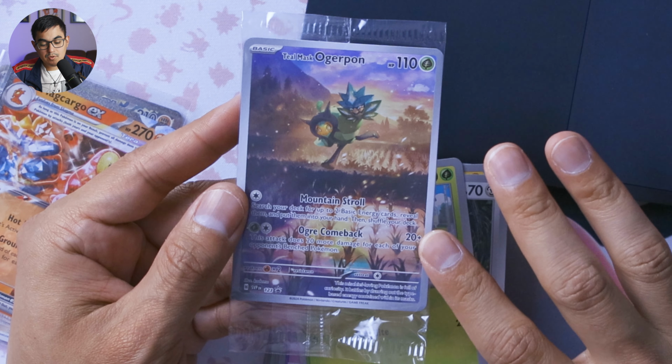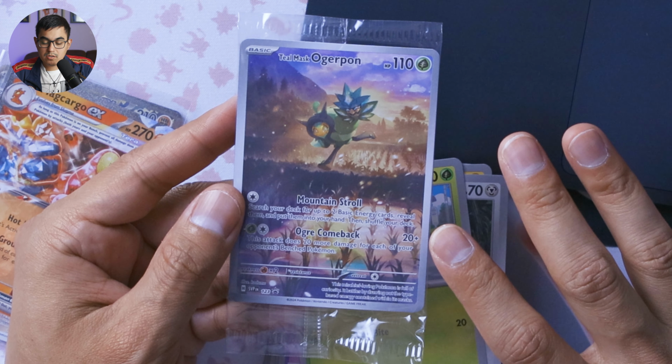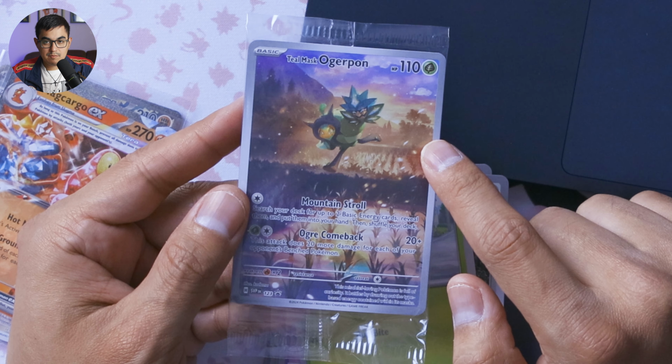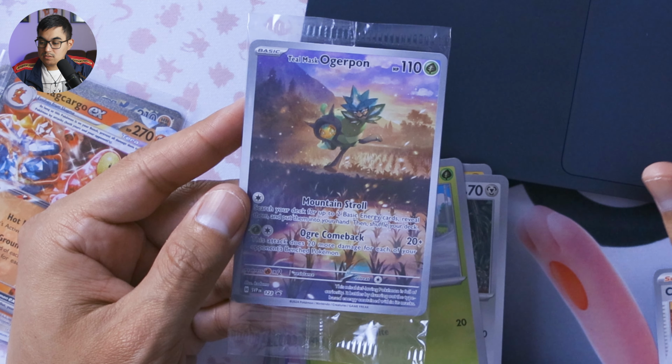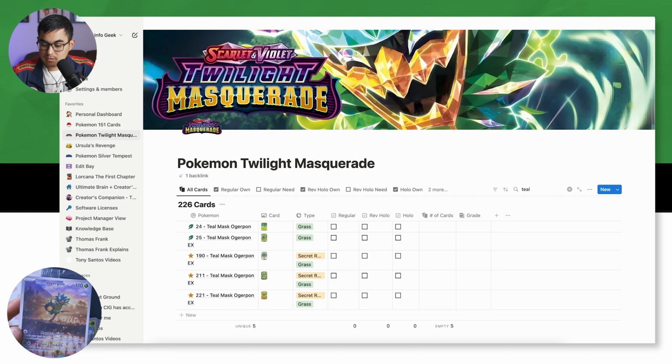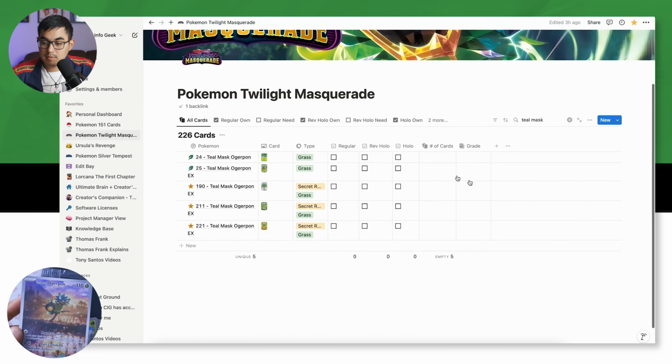So here, for example, I have this Teal Mask Ogerpon card that I got because it comes included with the Masquerade Elite Trainer boxes, right? Now, because I don't know if I added this to my database, first, let's see if I have it. So I'm going to look up Teal Mask, and then there we go. We have 5 that popped up in my database here.